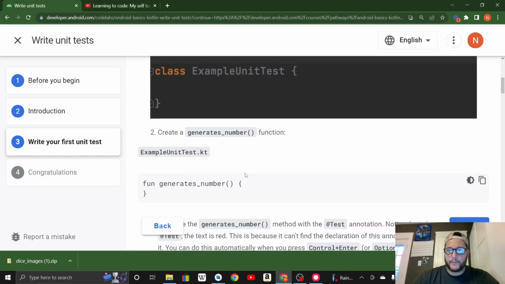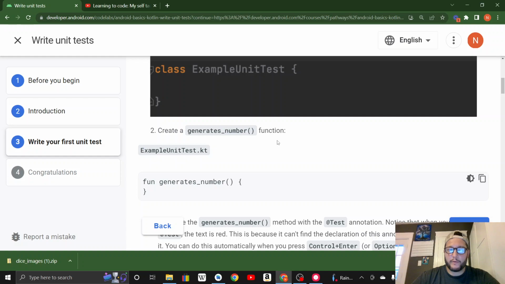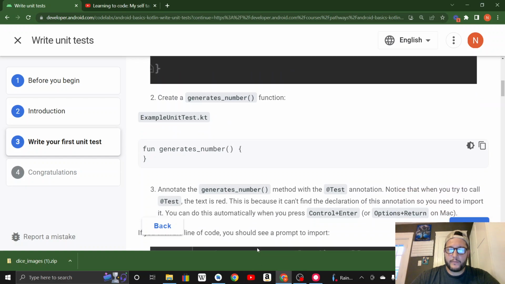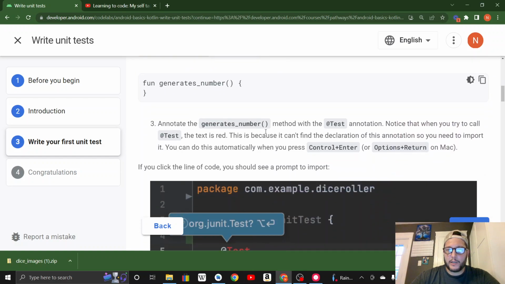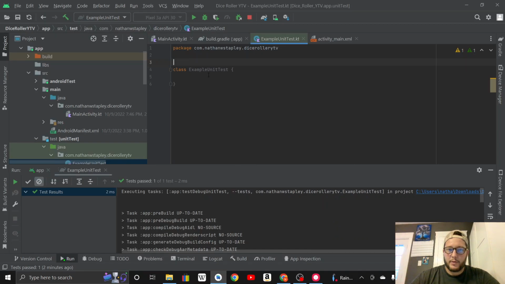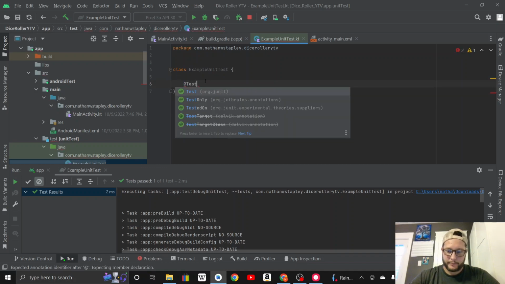Create a generatesNumber function in the ExampleUnitTest.kt. Annotate generatesNumber with @Test.